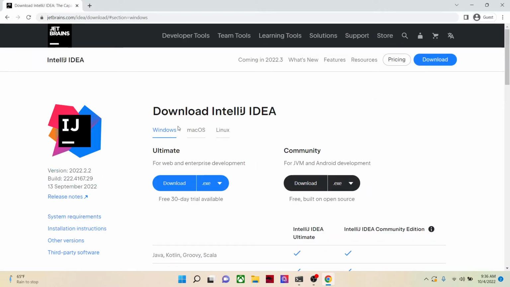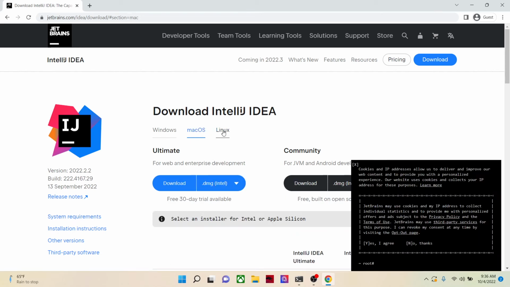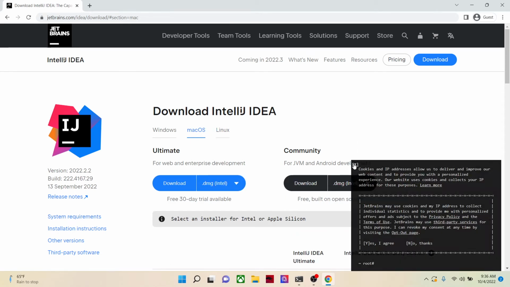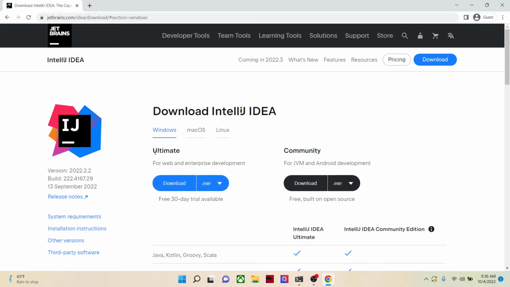You have a version for Windows, Mac OS, Linux, so depending on your system, you need to download. There's the Ultimate and the Community version. The Community version is fully free and open source, and this one is free for 30 days. So just download this Community version.